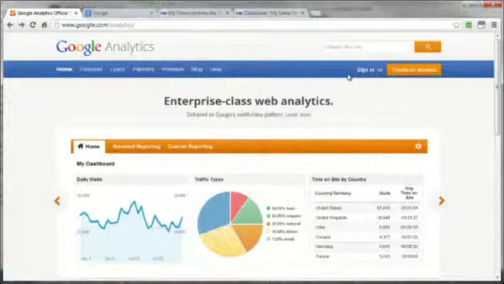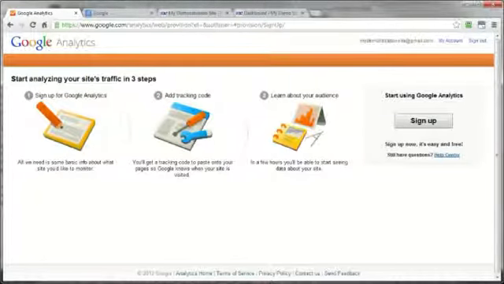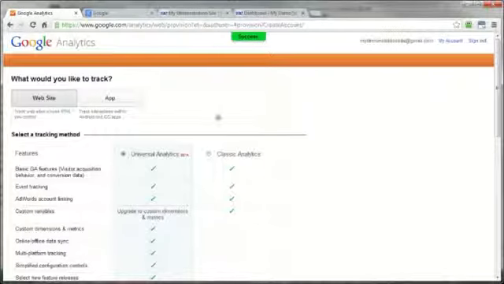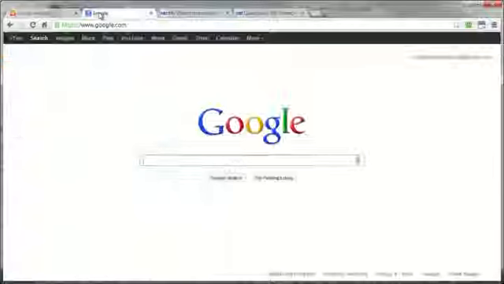Come on in here, click sign in. Remember, I've already logged in. You'll know that because the username will be up here. Click on sign up and here we are. Now you'll get to the same page as if you're already logged into your Google account.